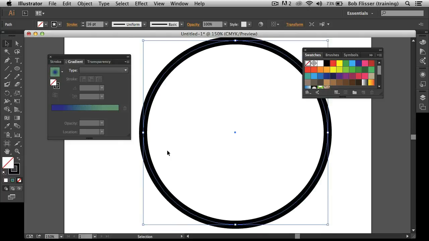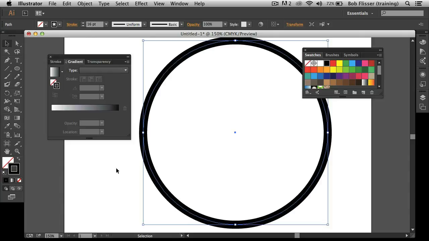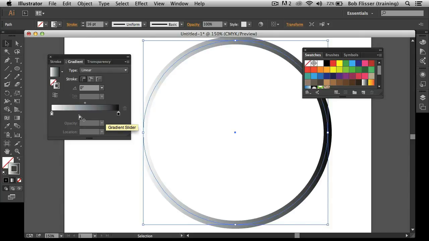I'm going to press the letter X on my keyboard to bring my stroke color up to the front, and I'll click below the little slider ramp in the gradient tab to apply the gradient. Now, it's going to apply the last gradient that I used, so on your screen you may see a colorful gradient rather than a black and white gradient like I see here. And that's okay because we'll be changing the gradient colors in just a minute, so you can keep whatever gradient you have when you clicked. Or if you want, you can click on the white-black gradient in the swatches panel.